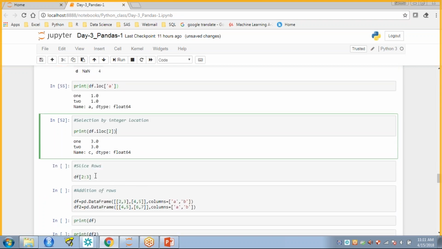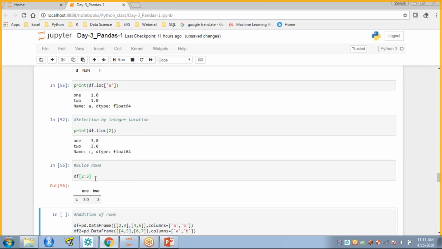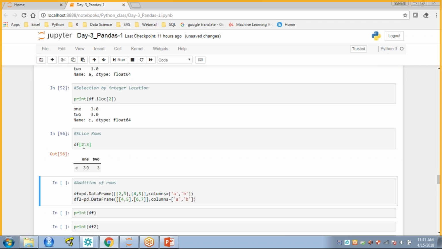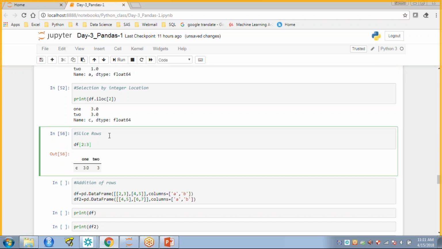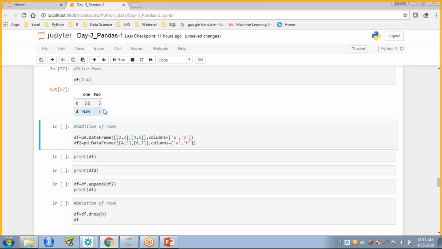Suppose you want to slice rows, meaning you want rows from this to here, you can select that using slicing. If you want 2 to 3, when you are assigning a slice, the row number mentioned at the end shouldn't be displayed. So if you mention 4, it will print 2 and 3. It won't print the fourth, it's printing the second and third. This is how you can slice your rows.